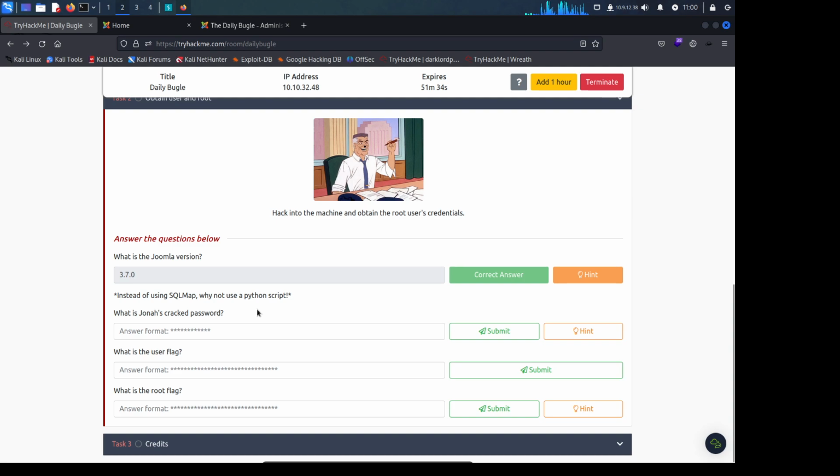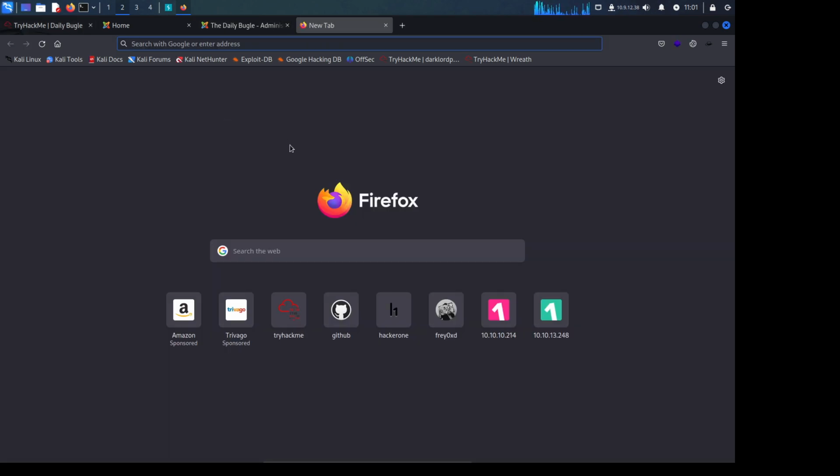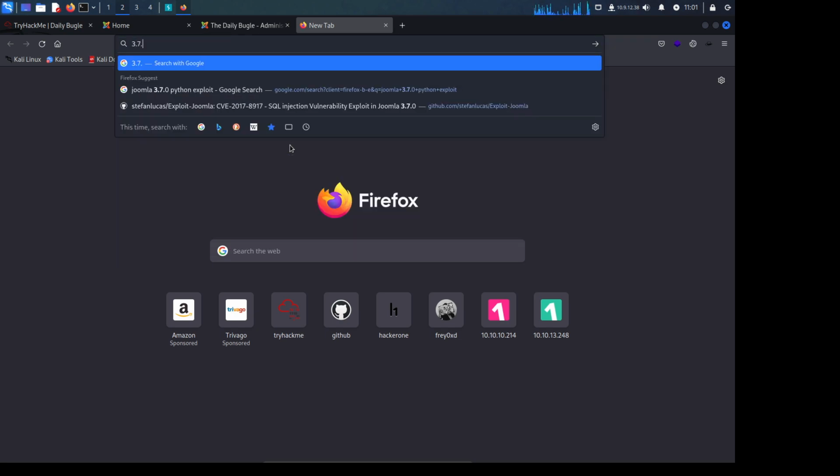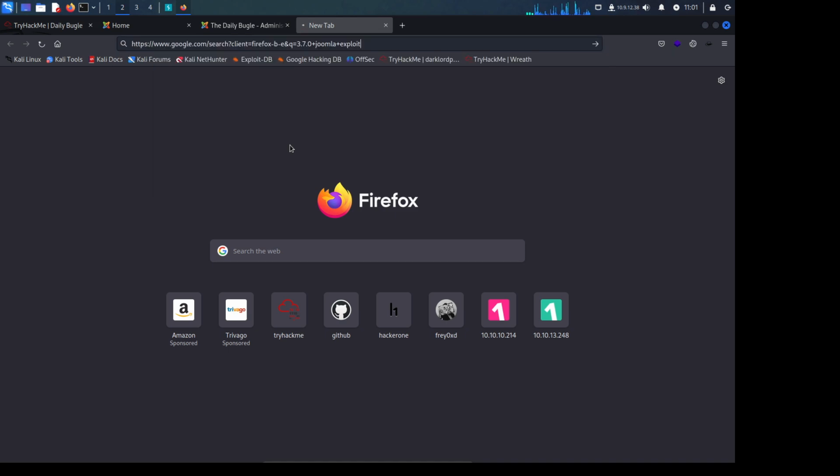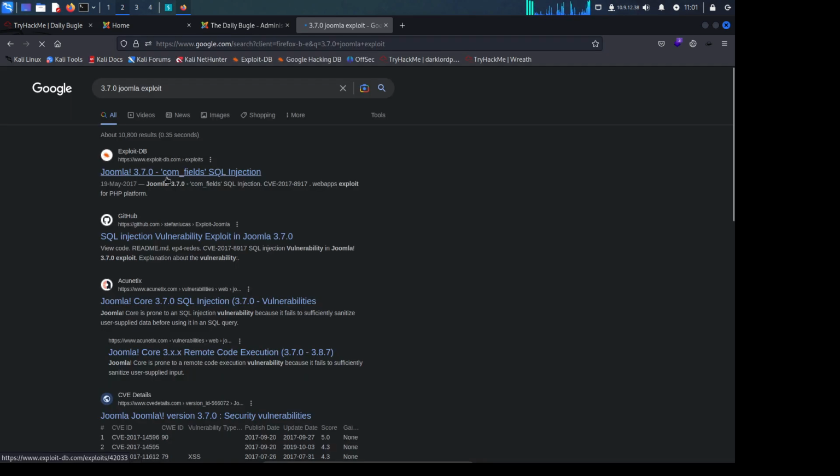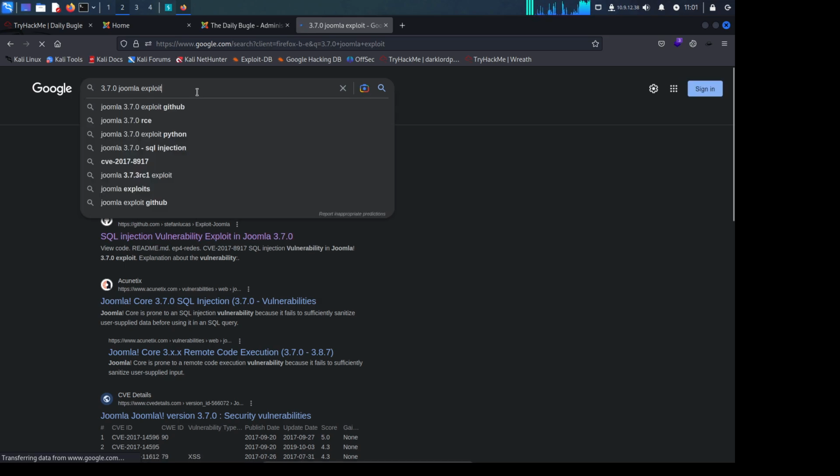Instead of using SQL map, why not use a Python script? What is Jonas' cracked password? So now it is Joomla 3.7.0. I'll search for an exploit like this. Okay, just search for Python exploit.